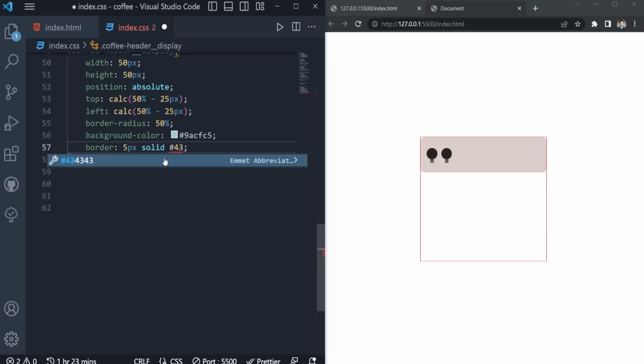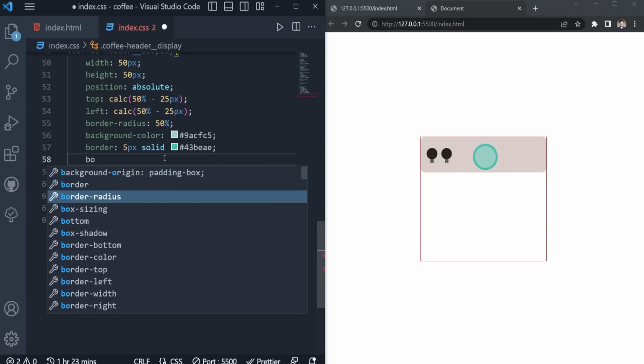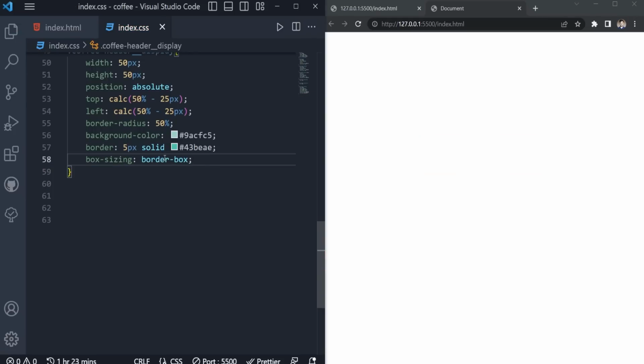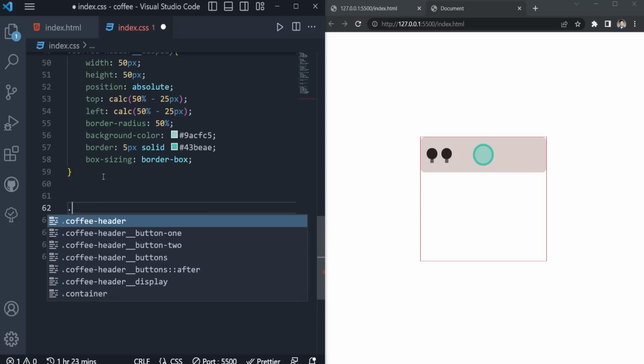So 43BEA, something like this. Okay, so if I save this thing, again it is coming very properly, I guess. And the last thing is, if you do some box sizing as border box, and if we save this thing, yeah, it is coming to center. Perfect center is coming. Okay, so the next thing is the coffee details button.